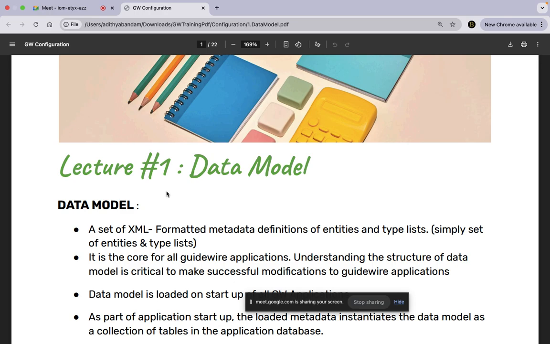Basically, the data model is in XML format, with metadata definitions of entities and pipelines. So you understood what an entity is, right? Any questions on that? Can you give one brief line again about entity? Entity is basically any physical object that will be related in Guidewire.